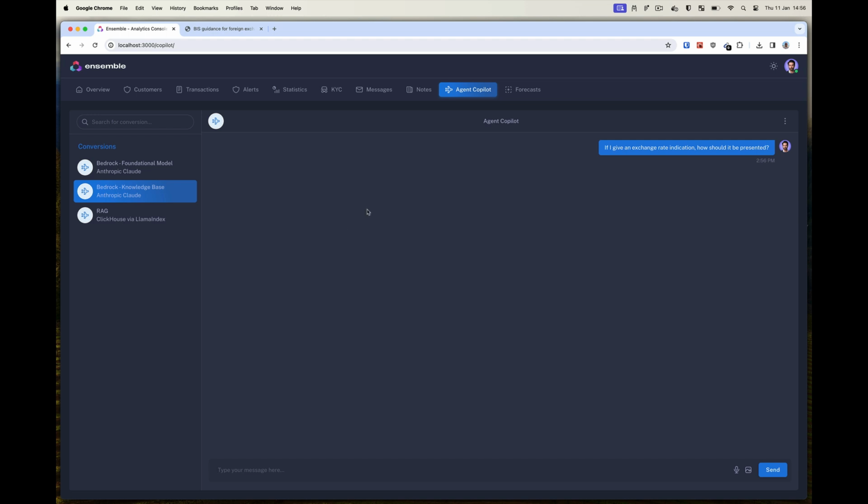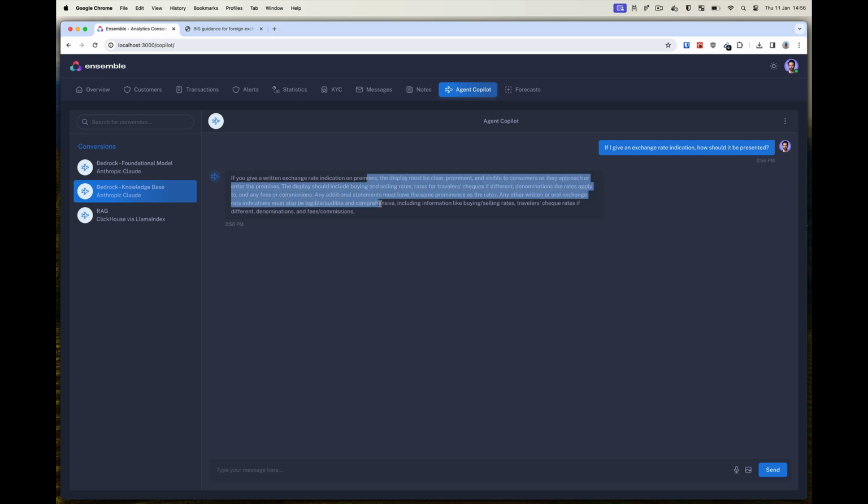I don't know what the regulation is, so I've asked, if I give an exchange rate indication, how should it be presented, you know, in my physical store? Now what the LLM has done is gone and interrogated that document, and it has come back with an answer explaining that it has to be clear, comprehensive, etc., etc. And imagine how useful that would be if you had thousands of pages of regulatory information.